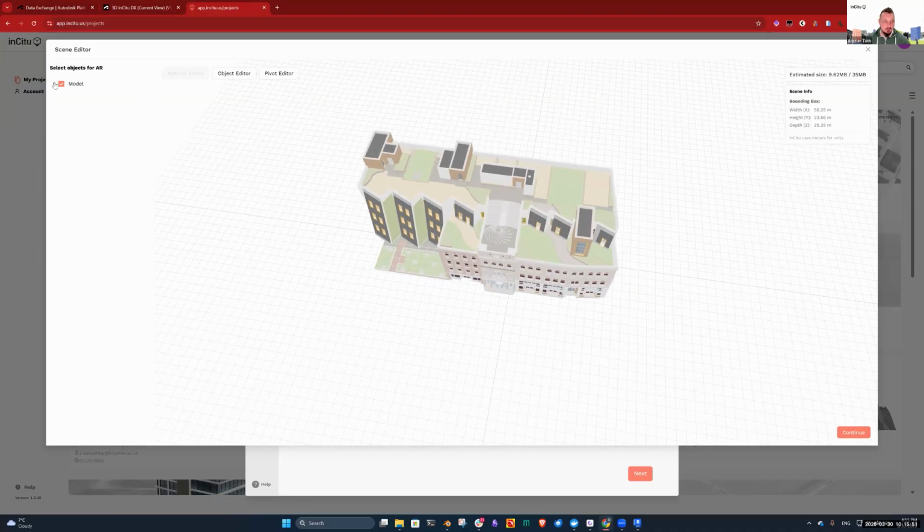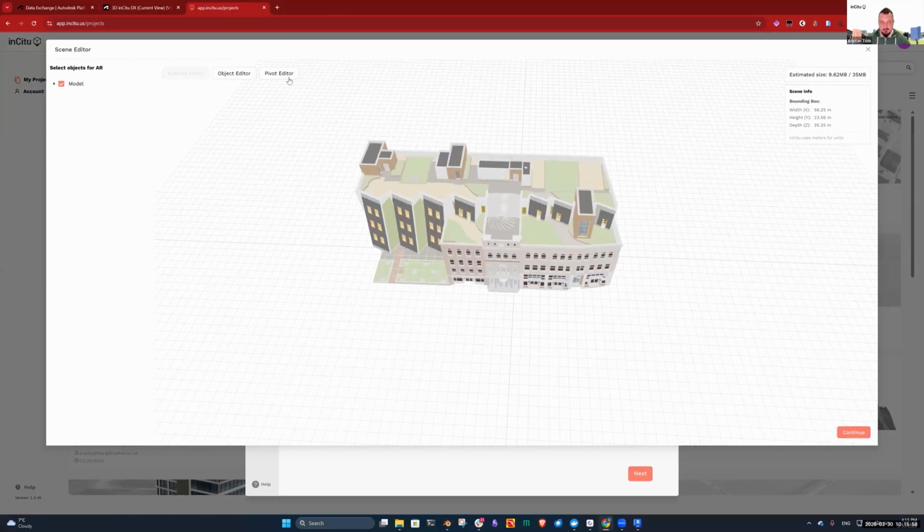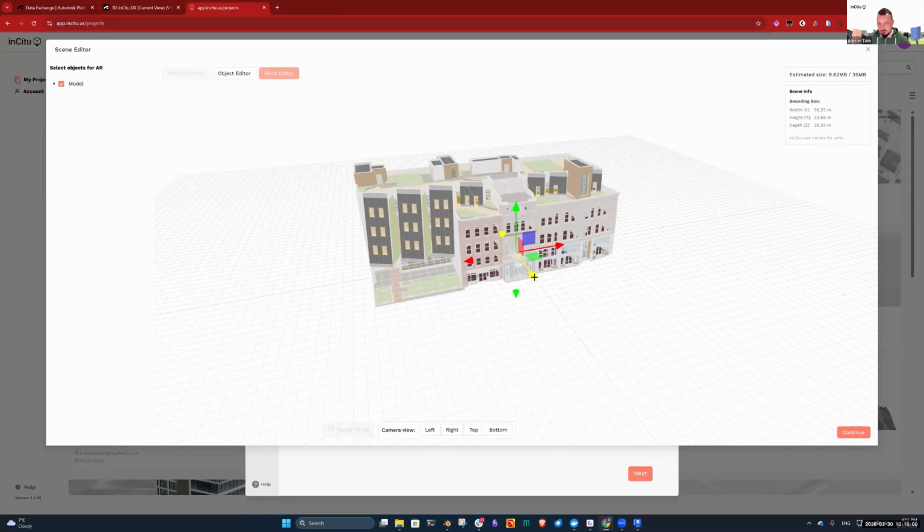We can use the object editor on the left to enable or disable additional elements, also set the 3D model origin point. This will help with the georeference and the geo-anchor accuracy. We can use additional tools to set the scale, the rotation, and the other 3D transformations. Okay, so continue.